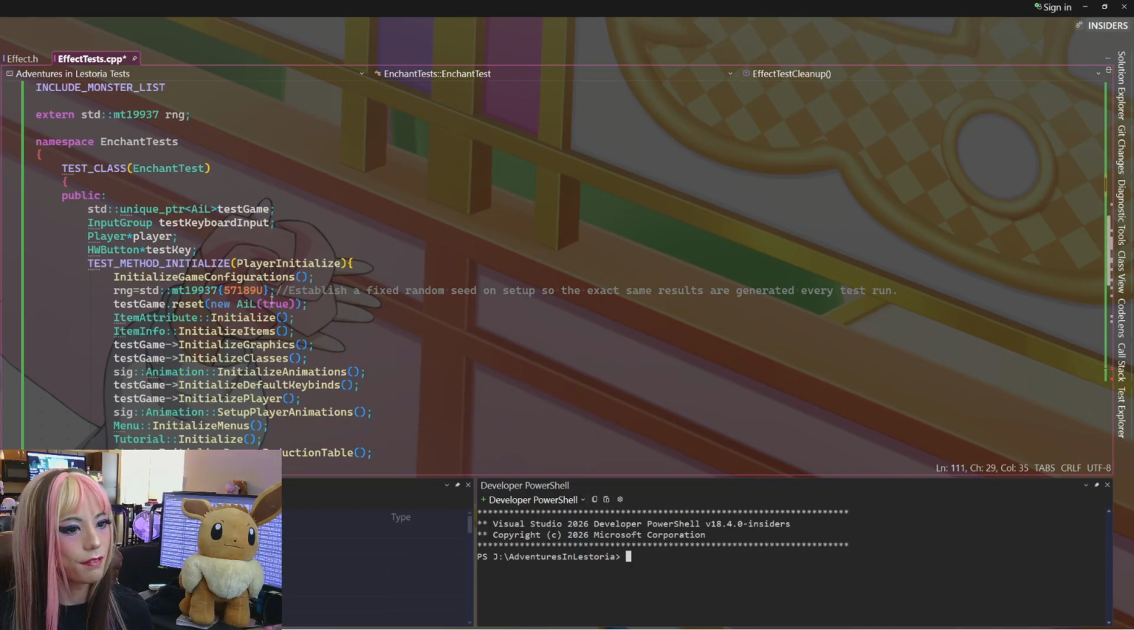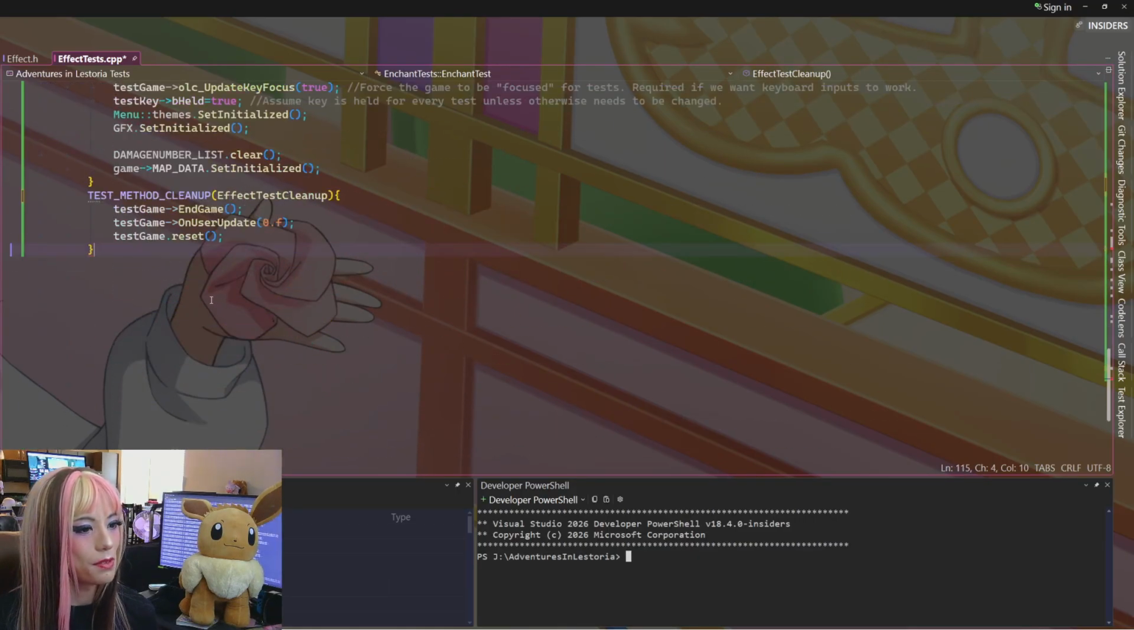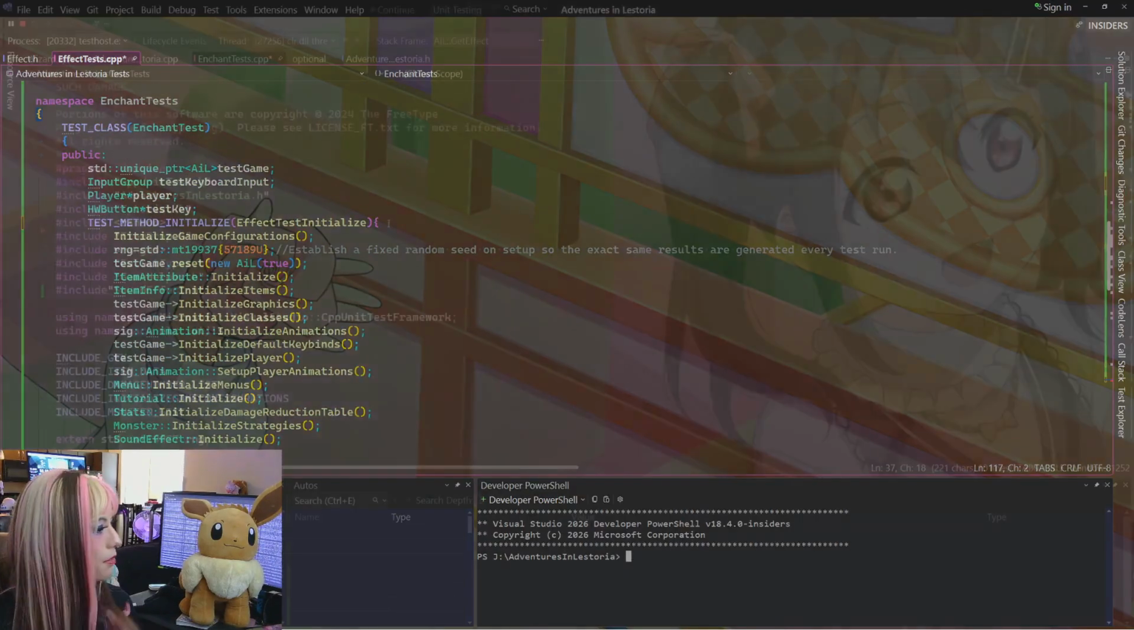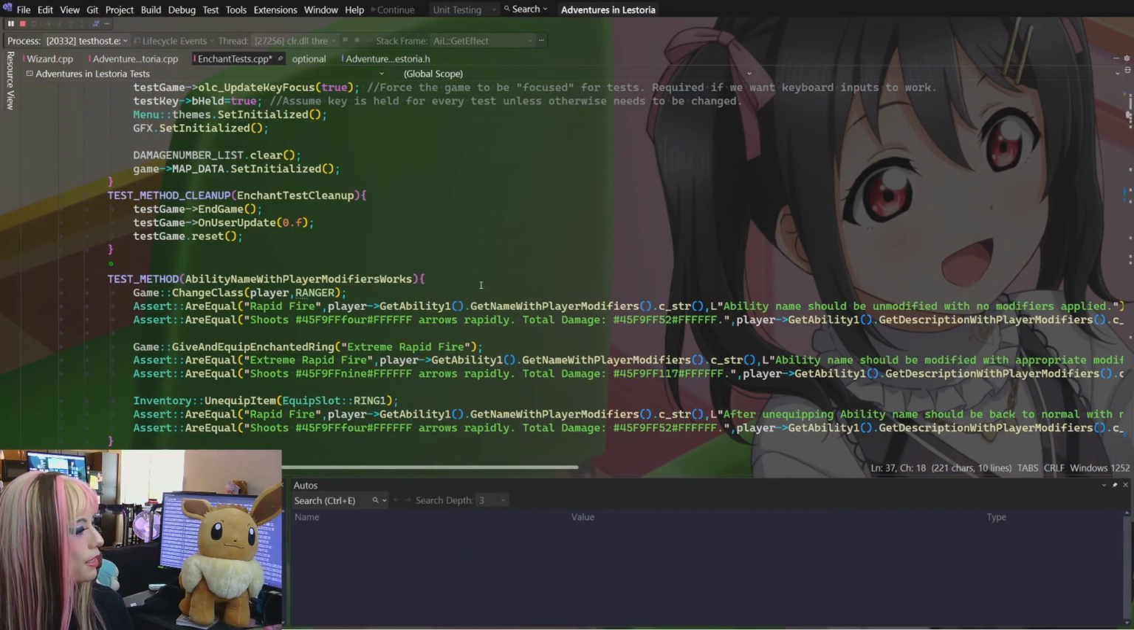And this is effect... I don't know what it's called, player initialize. It's not really player, it's effect test initialize. That's probably just left over from before. Anyway, we have those. Close out everything, and now we're pretty much ready to write our unit test, so let's do it.